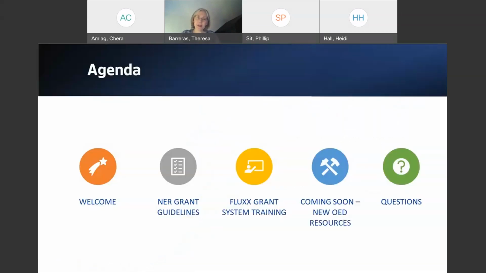So our agenda for tonight, we will talk about this Neighborhood Economic Recovery Fund grant, go through all of the requirements and guidelines, and we'll be able to answer questions about that. We will also talk about the Flux grant system, which is the online tool that we are using for your applications. And then we'll touch on some other resources that are coming as well. And there will be time for questions.